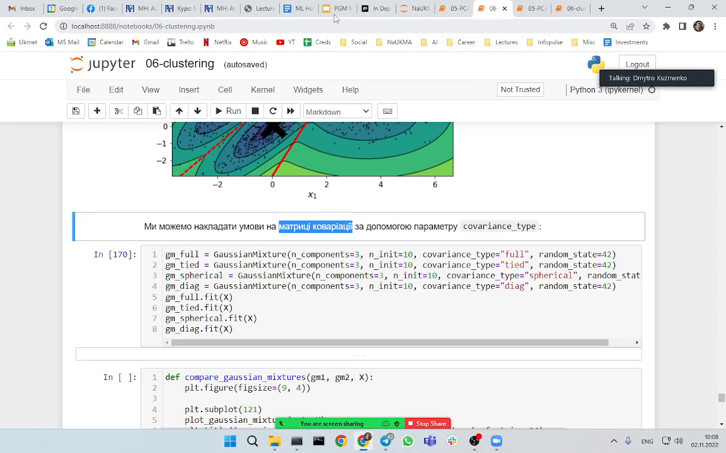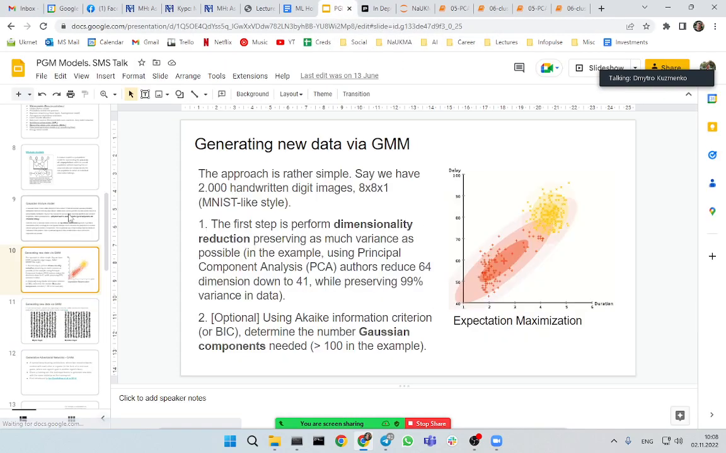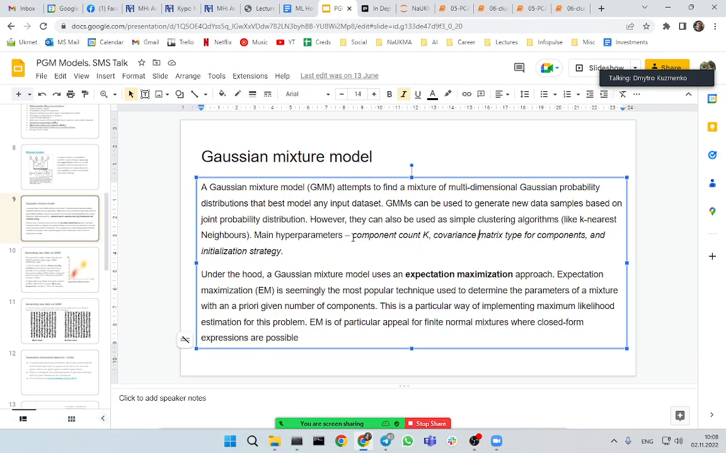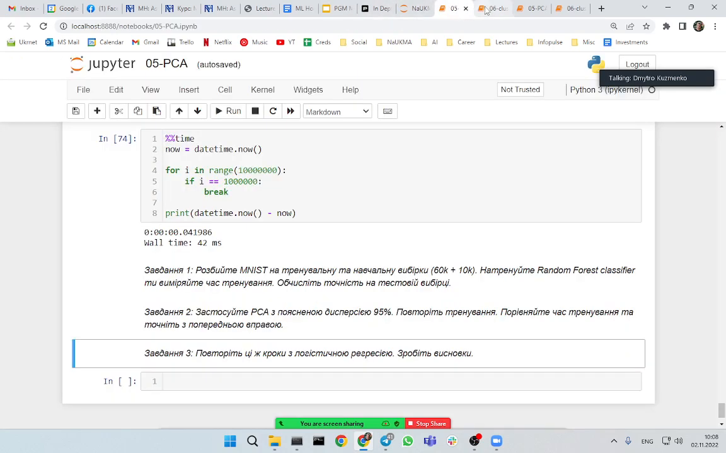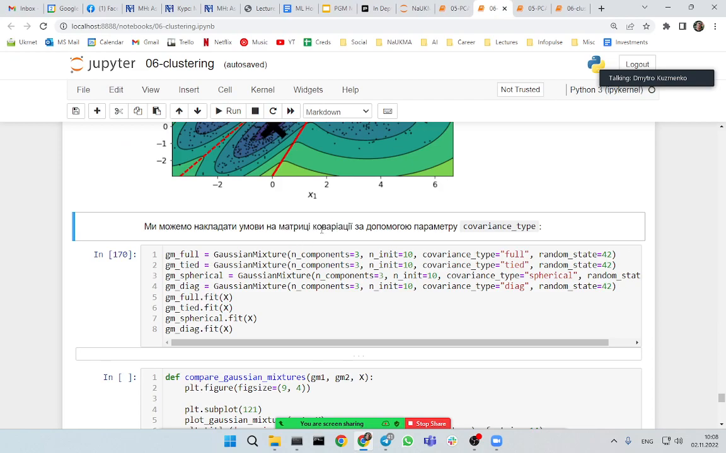Matrices covariances. This is something I mentioned here on the presentation. So you need to make sure you pay attention to component count, covariance matrix type, and initialization strategy. This is all displayed in our notebooks. You can change covariance type from full to tied to spherical to diagonal. I'm not going to go into details right now because we don't have much time.